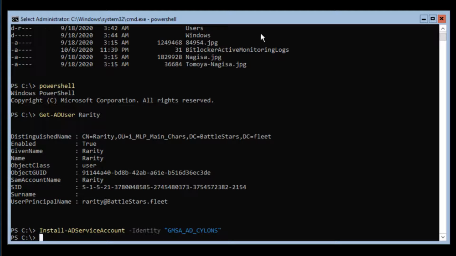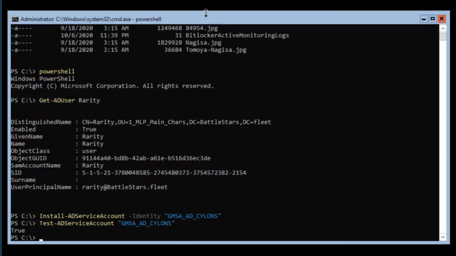Okay. And then to test it, let's do Test-ADServiceAccount and GMSA AD silence. It was the same, not GNSA, GMSA. All right, and it returns true. So it's installed there. And let's go back to our Windows 10 workstation.